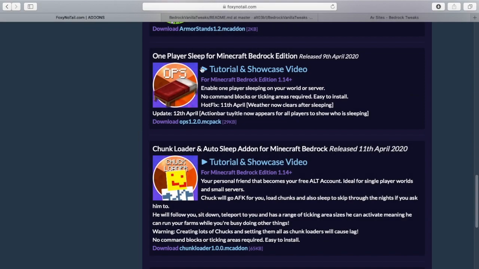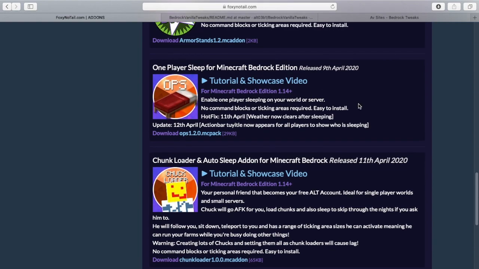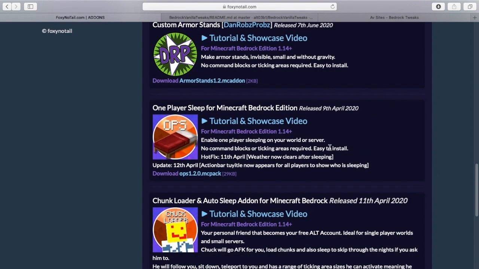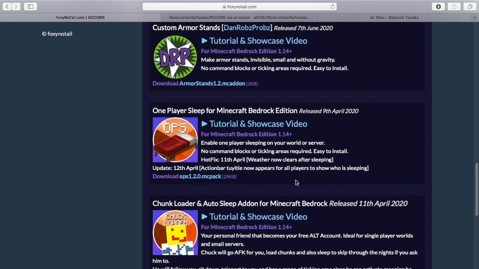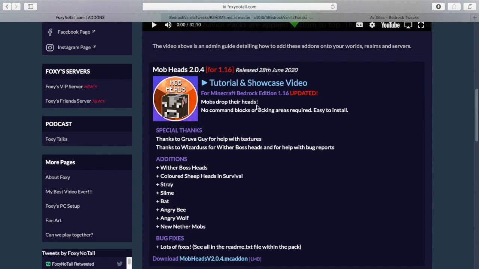Okay guys, the first thing I'm going to show you is multiplayer sleep, because it's very important to have this add-on if you have a multiplayer realm or server. It's super helpful for anything with multiple people on, because it's really annoying to have everyone sleep at the same time. It's really simple to download. All you have to do is go to download down here and click on this. I'm not going to click it because I already have it downloaded. Basically that's the same for all of these on this website.